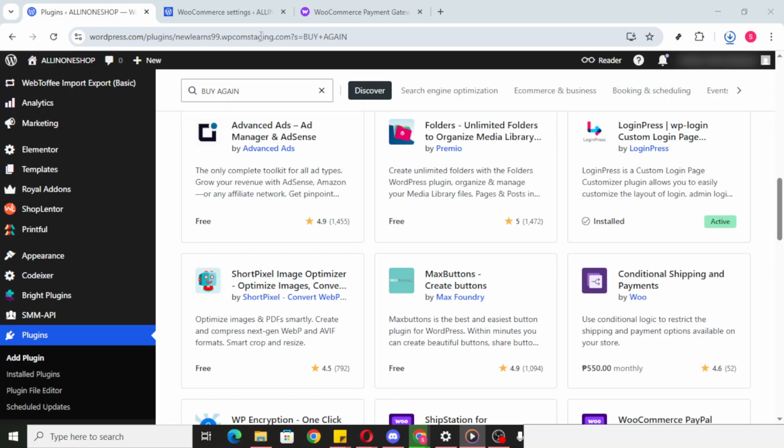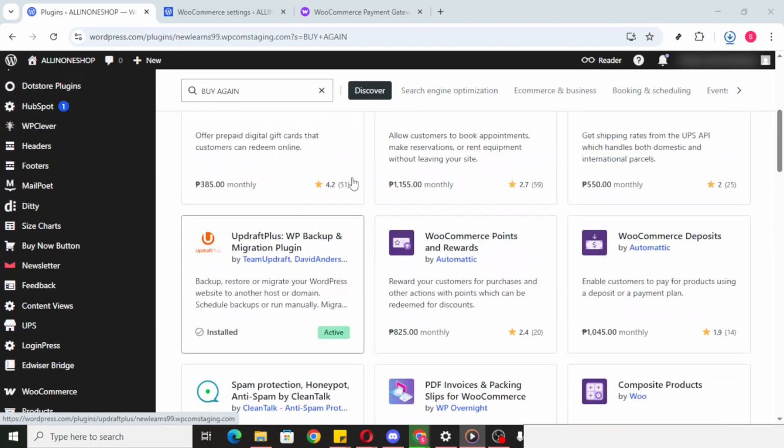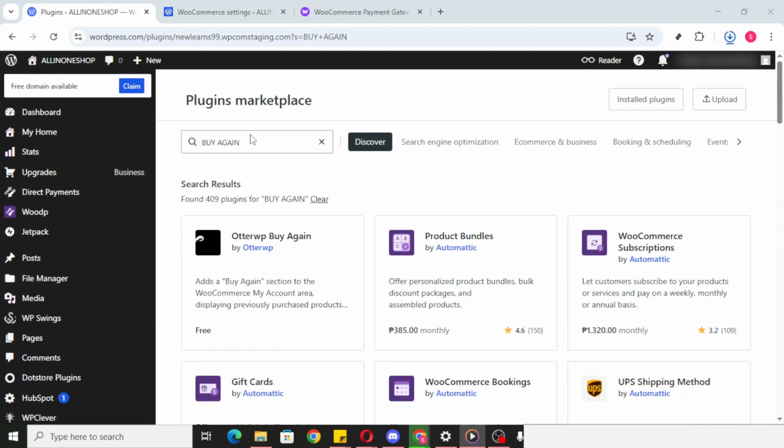From there, look to the left-hand menu and click Plugins. This is where you manage the tools that extend your store's functionality. Next, go to Add New and use the search bar at the top right. Type in Buy Again for WooCommerce. This is the plugin that adds a Buy Again or Reorder button to your customers' account pages.